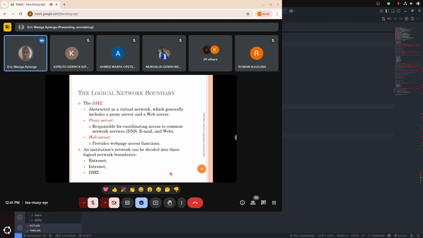An intranet is for communication within the university community. An extranet is for communication between the university and the people who the university is closely associated with: contractors, suppliers, bookshops, and so on. And then the demilitarized zone is a virtual network that basically includes the proxy server and the web server.